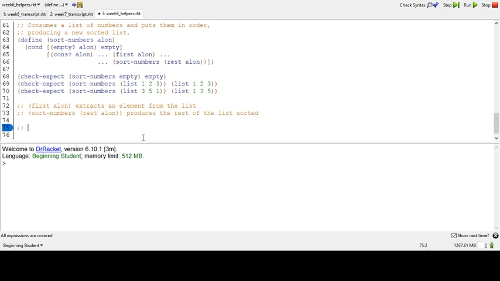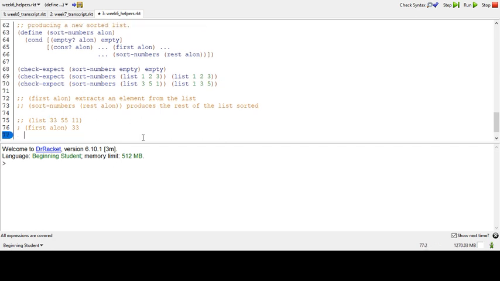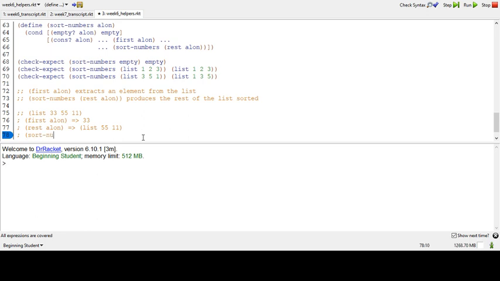Alright, let's think of some more concrete examples of this. If I pass in the list 33, 55, and 11 to my function, then first of alon would produce 33. That'd be the first element of the list. This is just notes to myself, just to help myself understand this better. If I call rest of alon, that would produce the list 55, 11. But if I called sort numbers on the rest of alon, then that should produce the list 11, 55, because it would have sorted this. How does it do it? Who knows? Who cares? The recursive magic would just do it for us.